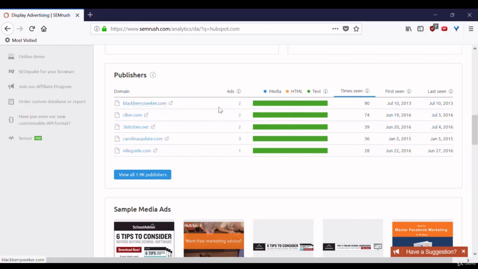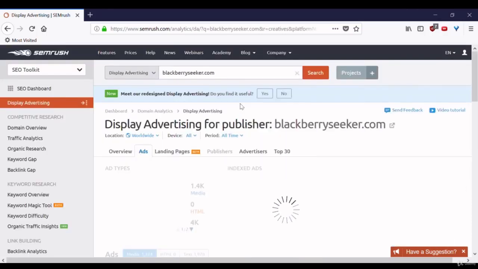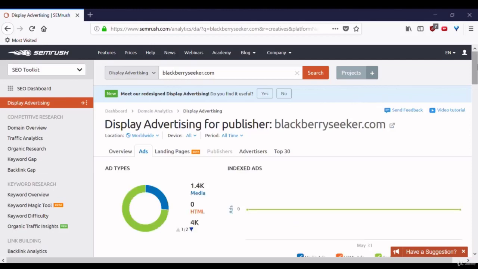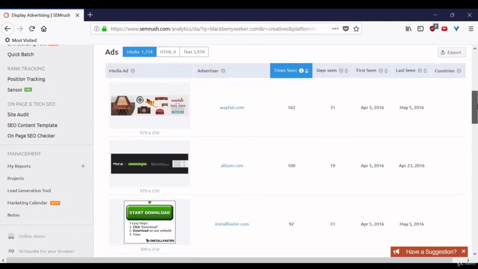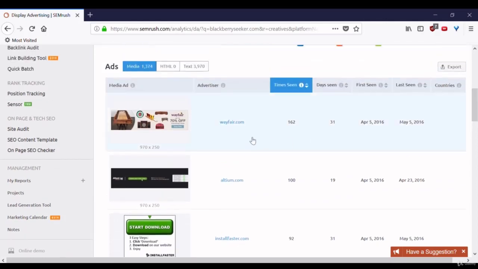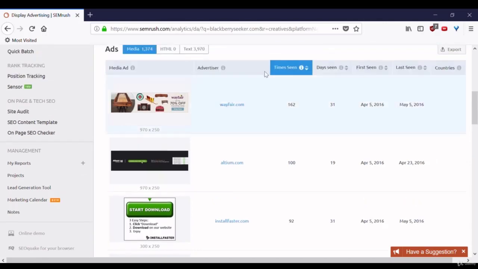These are the type of ads that you see on this blackberryseeker.com. We have the time seen, so are they coming back for more? Did they like their campaign and did they want to do it again? We see the advertiser, we see the days seen. This is going to give you a good insight as to whether or not this is the type of neighborhood you want to join. Is it more than HubSpot? Is it other people in your niche, etc.?